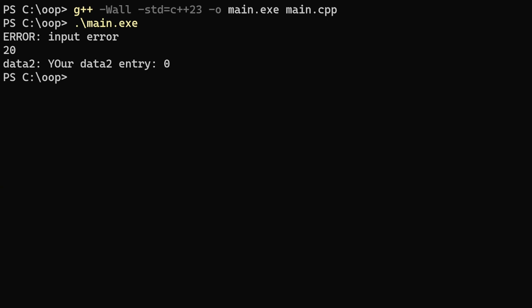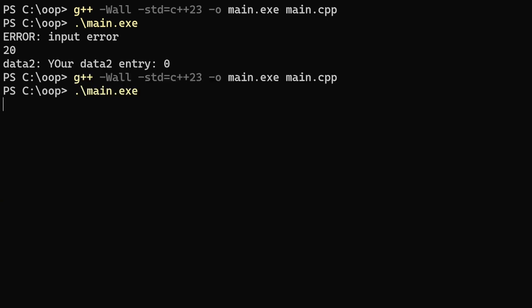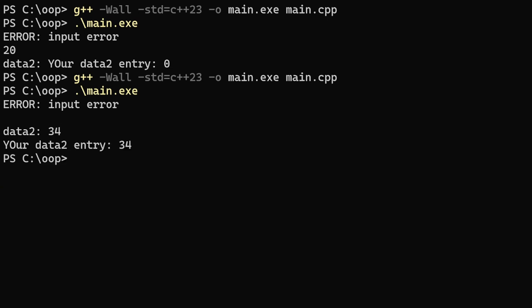So let me compile and link again and execute. Input error, then it actually asks me to enter. 34, and it displayed 34.